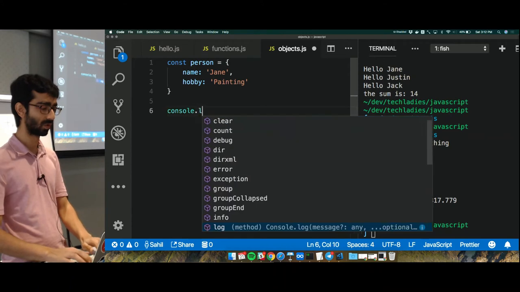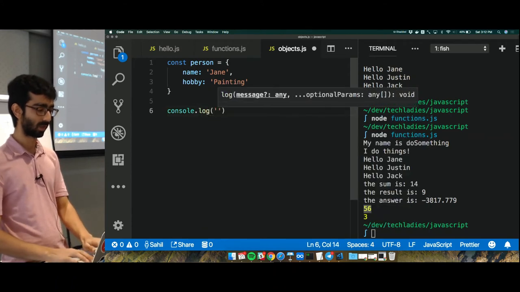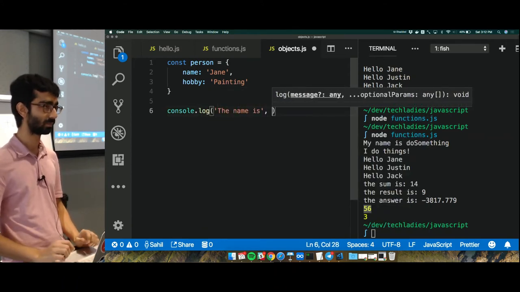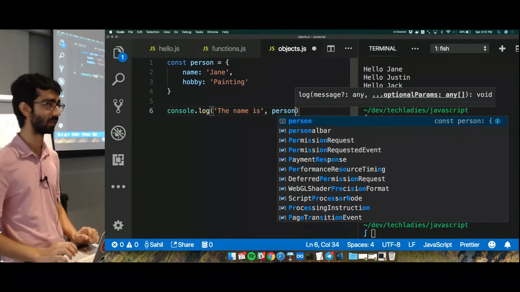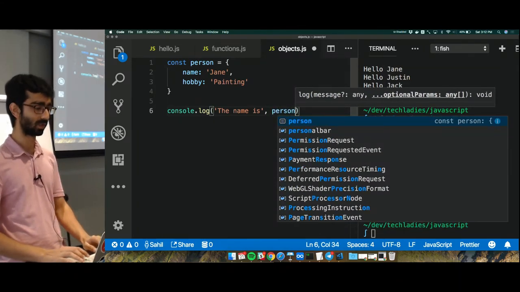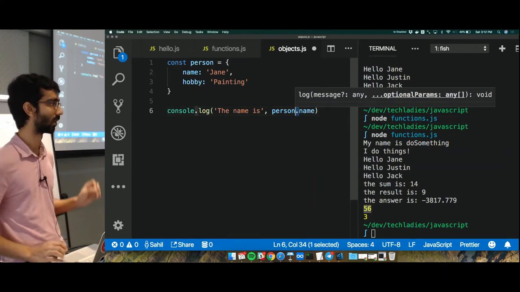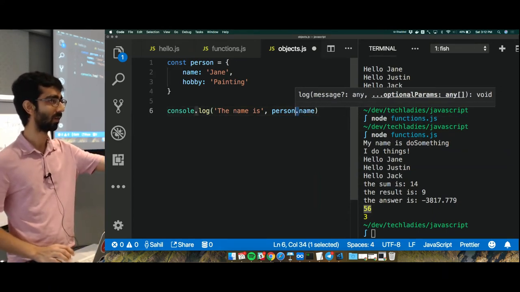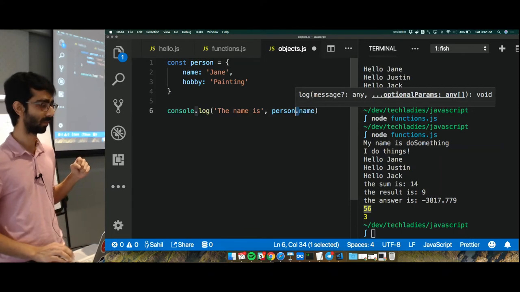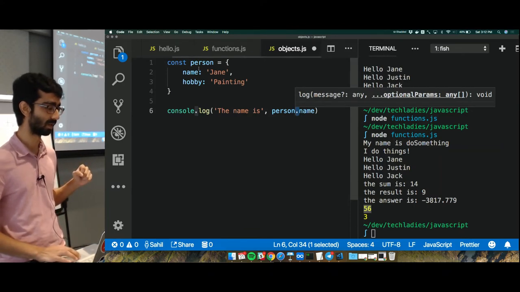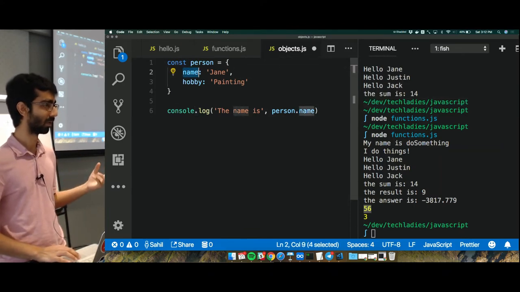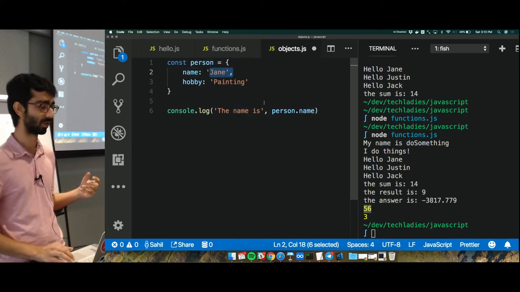And if you want to console log, you can say the name is. And now instead of just person, we'll do person dot name. So this dot is a special thing that tells it, okay, go inside this object, find me what is the name. So it'll look, okay, here's the object. Oh, I see, there's a thing called name. The name is Jane, so it'll print out Jane.